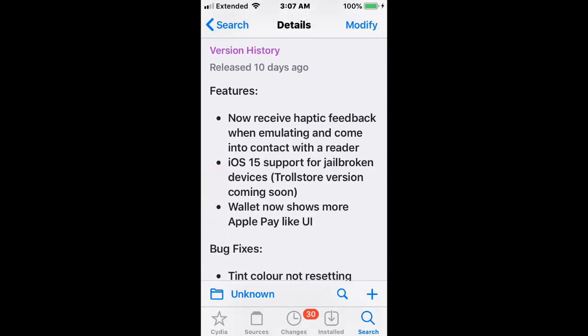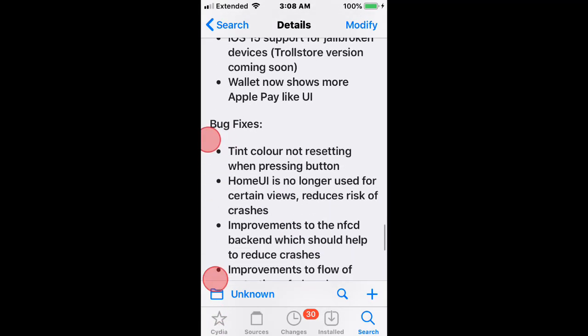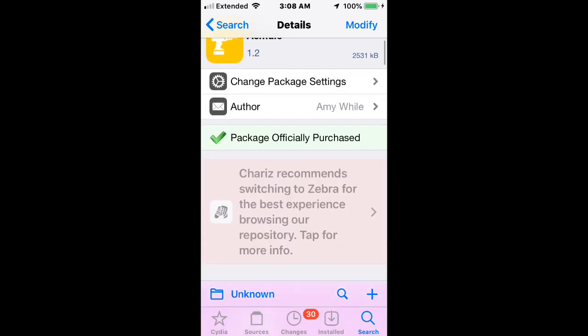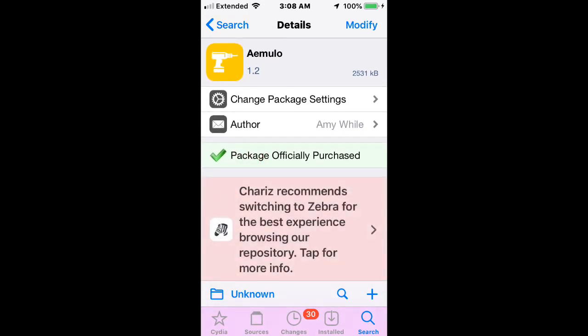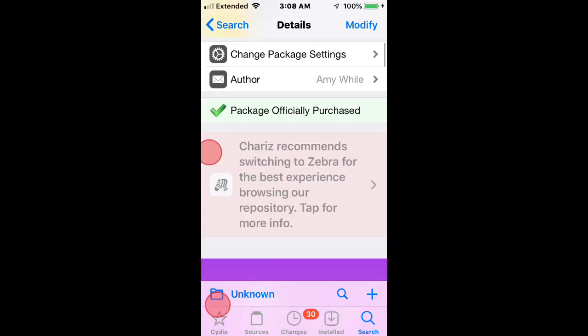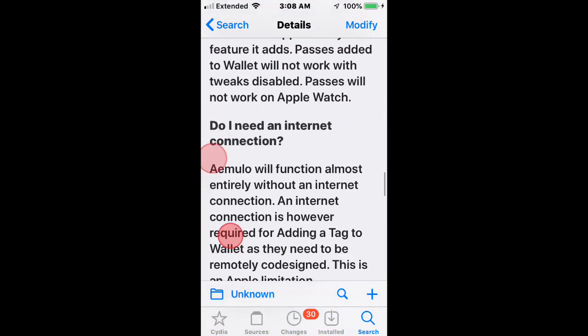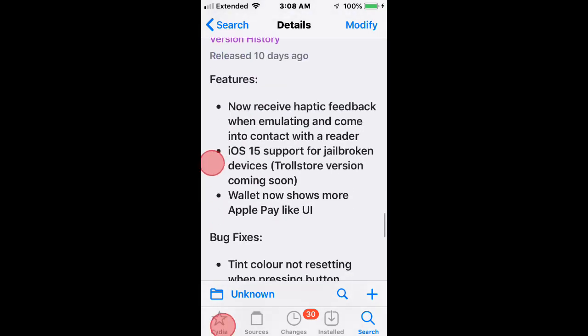And it has iOS 15 support for jailbroken devices. Troll server version coming soon. This is actually the regular version, the other one's a trial. This is the actual version of Amulo, and it costs $1.49 to buy. I actually did purchase this tweak on my other device.